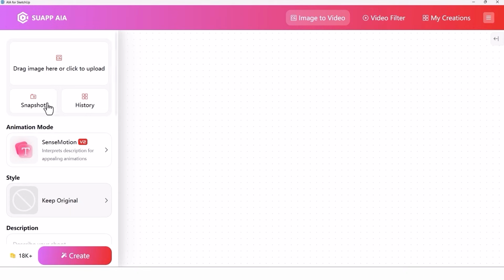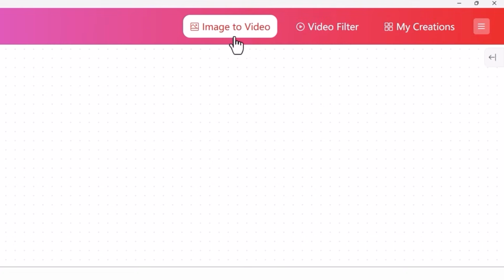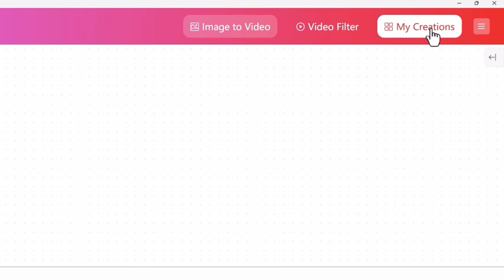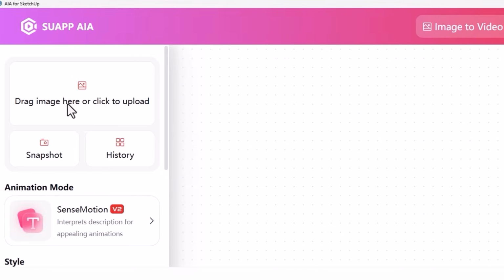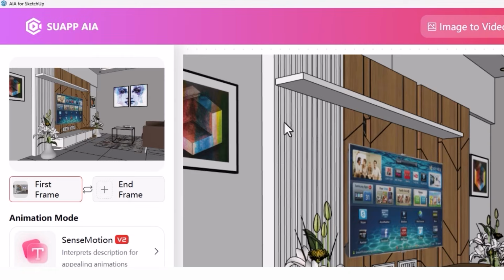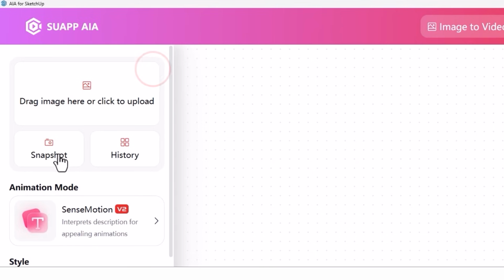That's so simple and easy. It's not difficult. We have some options right here. Image to video, video filter, and my creations. And also here we can drag an image or click to upload an image. And a snapshot, you can take a screenshot of your model like this. So I don't want to do it right now. And here, history, you can see what you have already done.